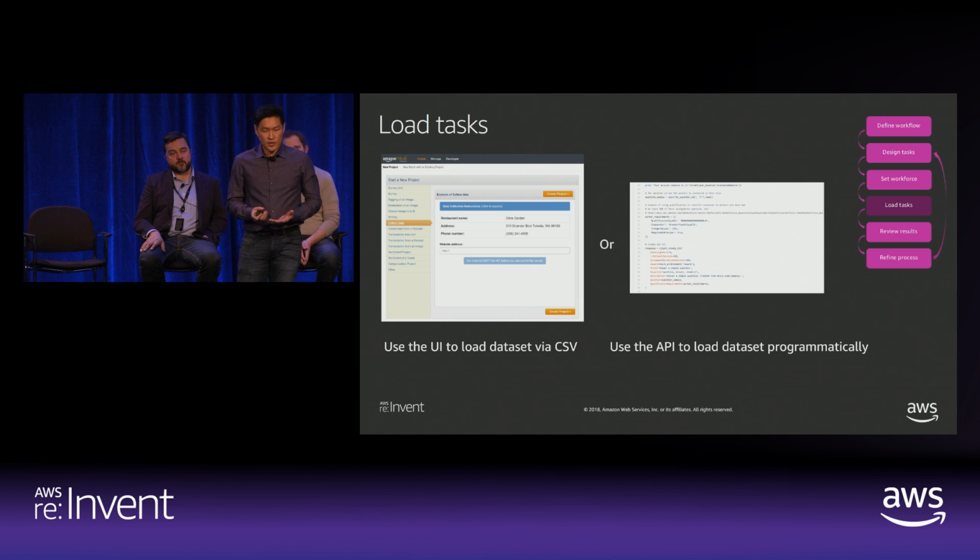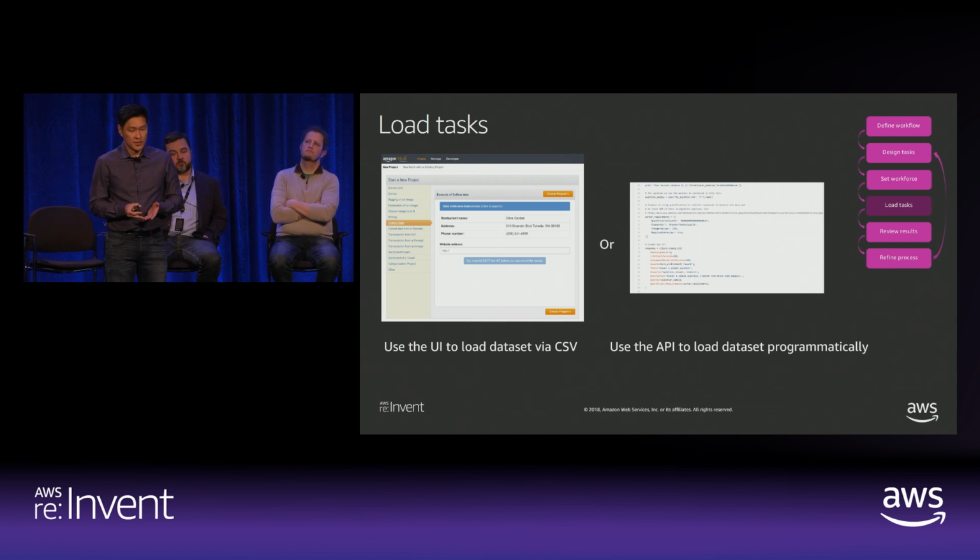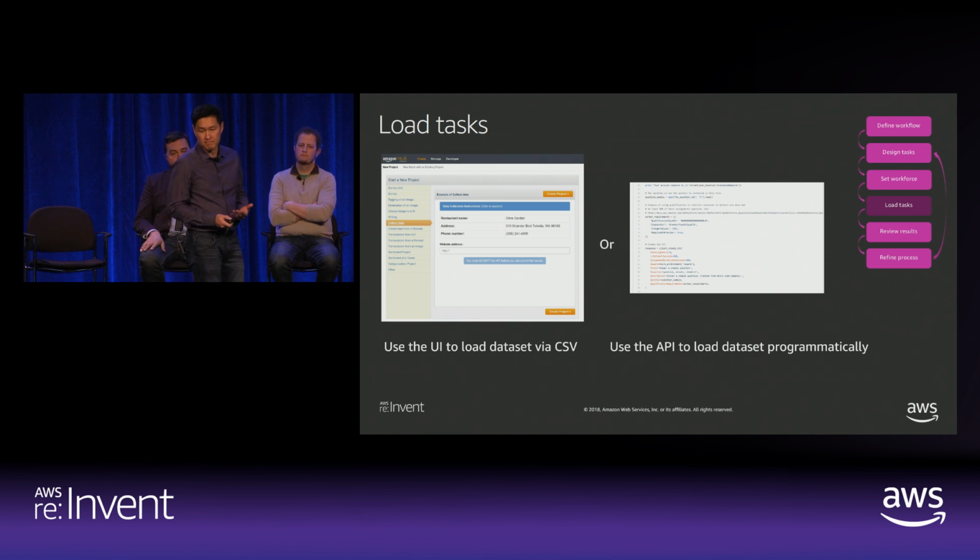The other option is to use the requester APIs to load the HITs programmatically. So developers can call MTurk APIs with the AWS SDKs, which are available across several languages and platforms, as well as the AWS command line tools. This can give you a great deal of flexibility on how you want to integrate your systems with MTurk, where you can process HITs in batches, or you can also do things in real time.